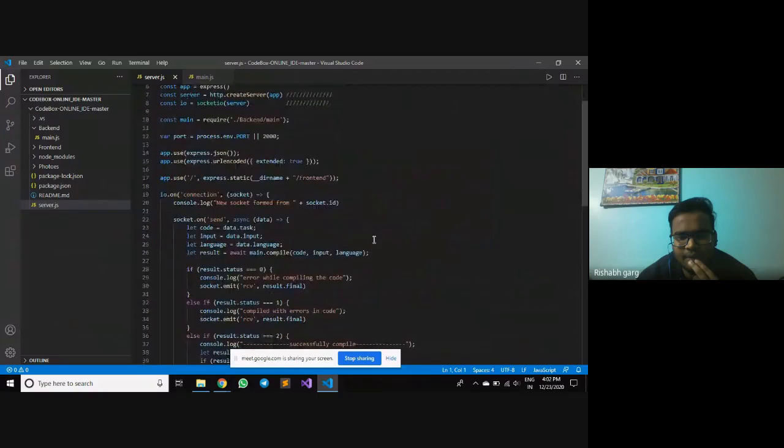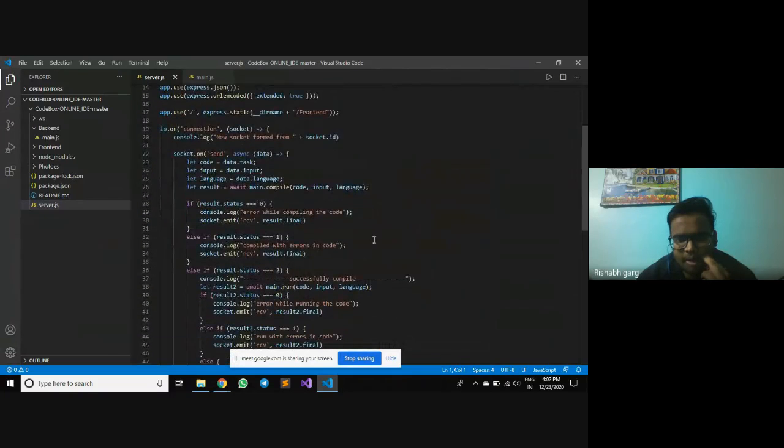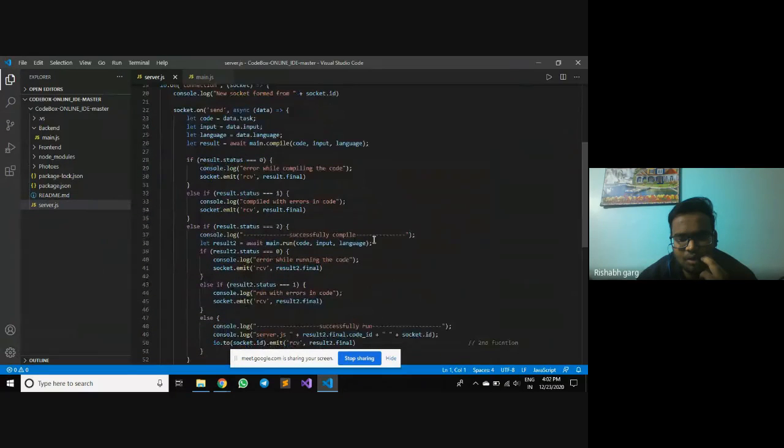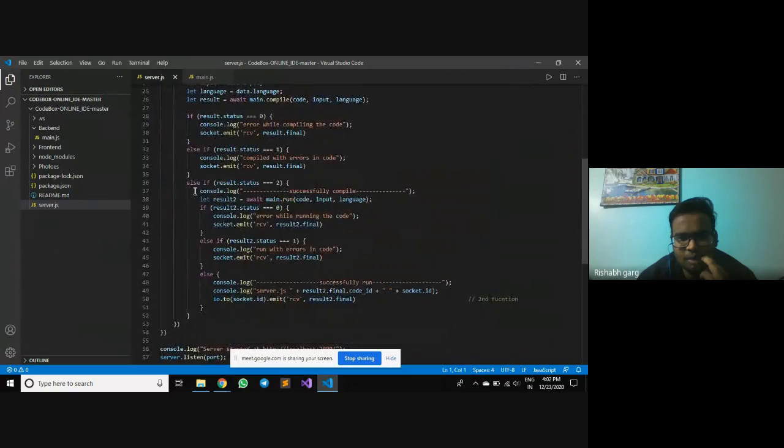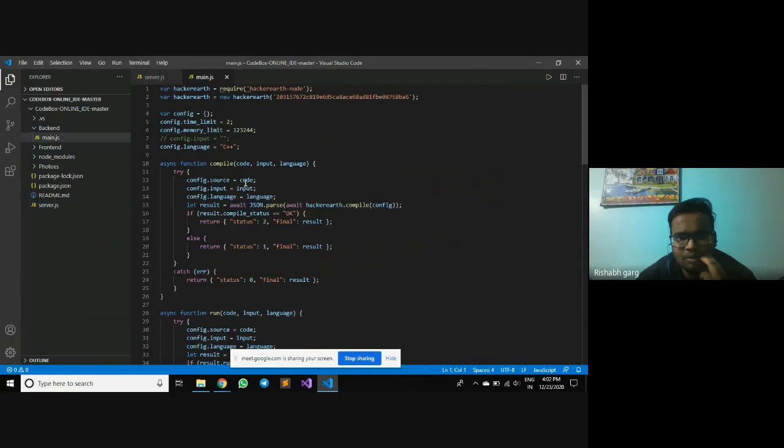This is the backend file, but it is not completed yet, but we have started to write all these things and all the comments also, like you can see successful compilation and error while running the code. RCV means receive, and we have also written the server file. This is the server file. Now this is the backend file.